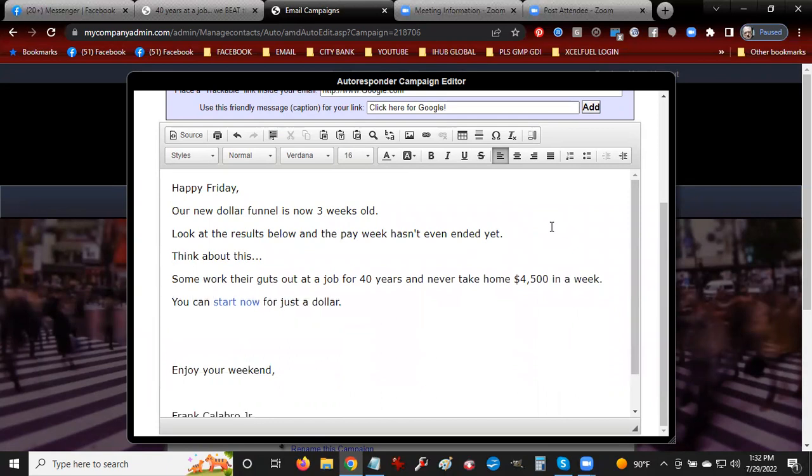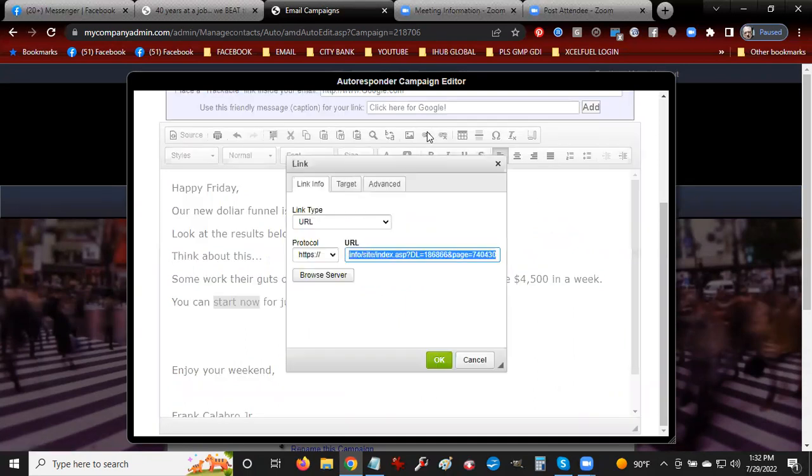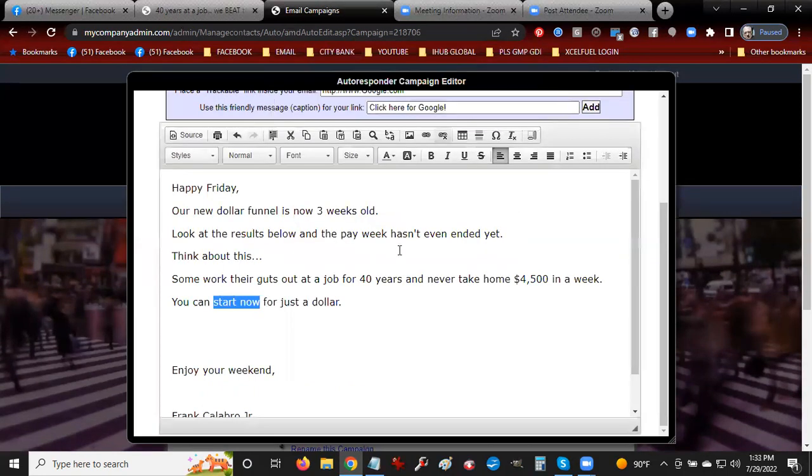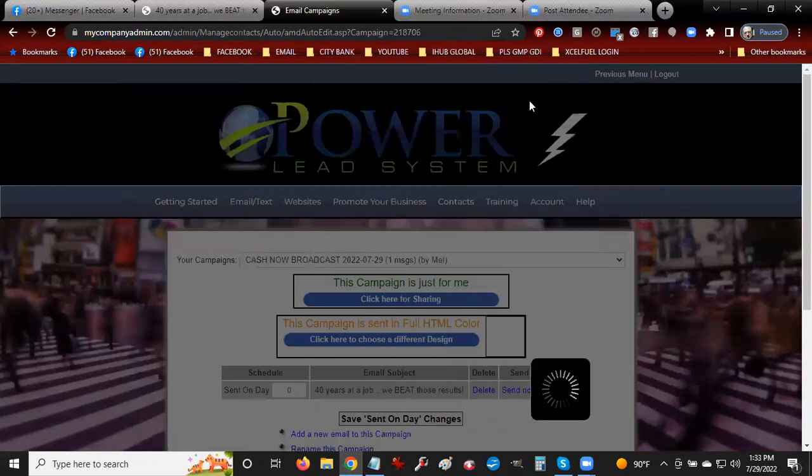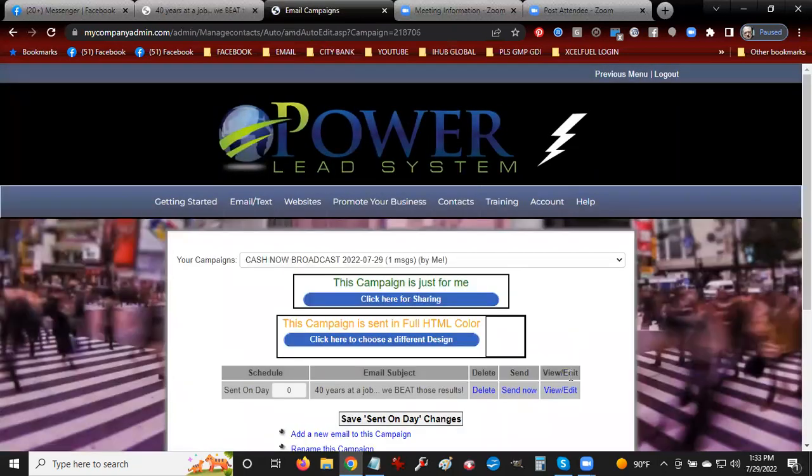Right here, this is where we're going to change that highlighted embedded link. That's got Frank's link in there. And we're going to go over here, and I'm just going to cancel that for right now. What I'm going to do is save this for the time being, and I'm going to come back and edit.